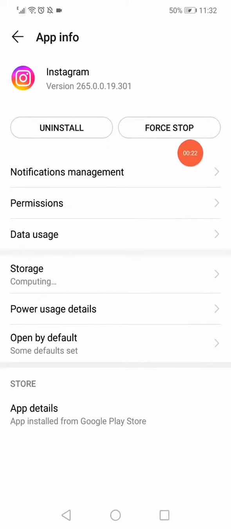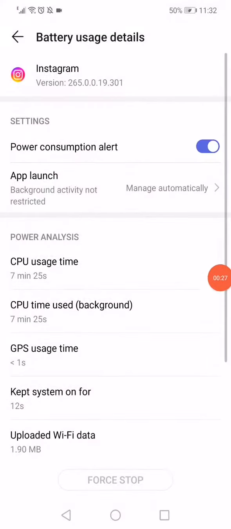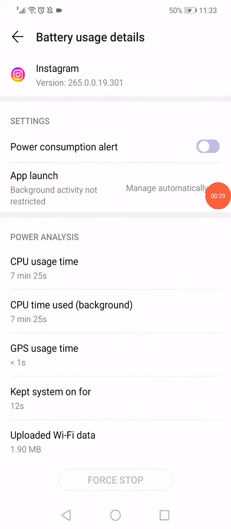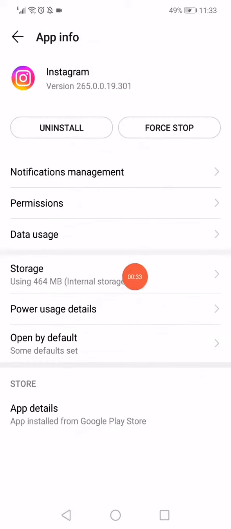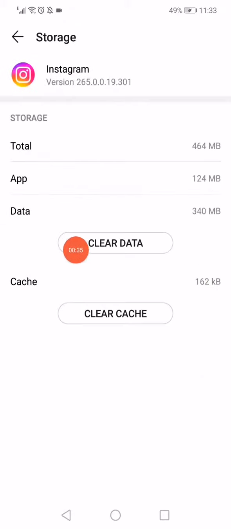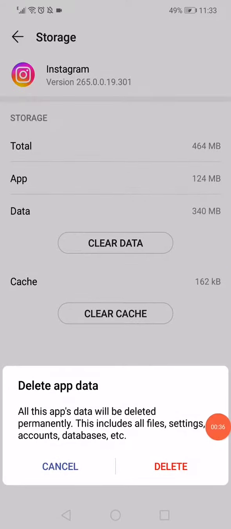Click here on force stop and then go to the power usage details and disable the power consumption alert for 5 seconds and enable it again. Go back, click on the storage, click on clear data and click on delete.